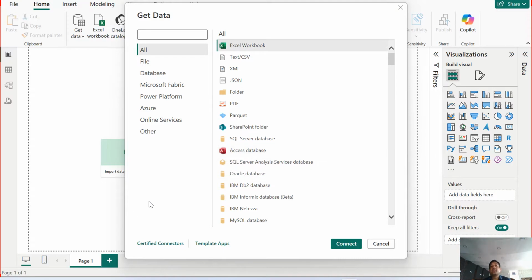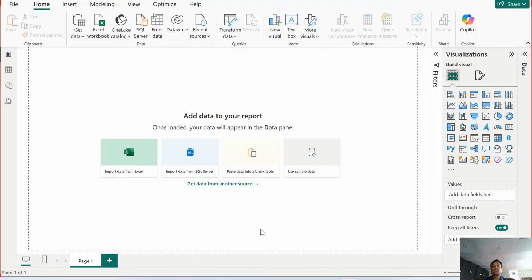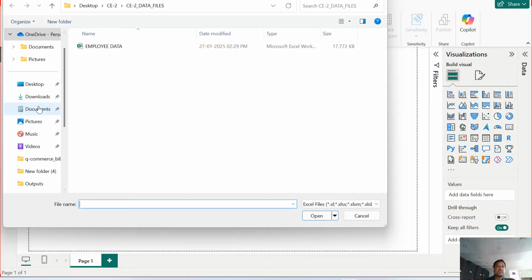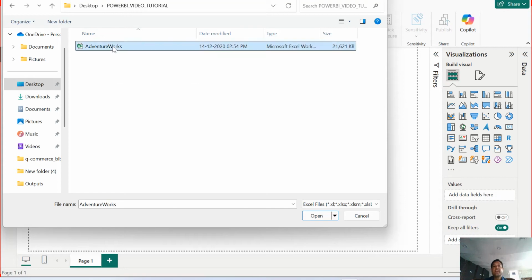Now, as of now, our data is in the Excel workbook file format. So we'll choose Excel workbook, right? I'll provide you with the data. The data will be given in the description, so you can just download the data file. Now let's click on Excel workbook and click on Connect. It will ask you to load your data. My data is on the desktop in the Power BI video tutorial folder, and the name of the file is Adventure Works. So this is my Excel workbook file.